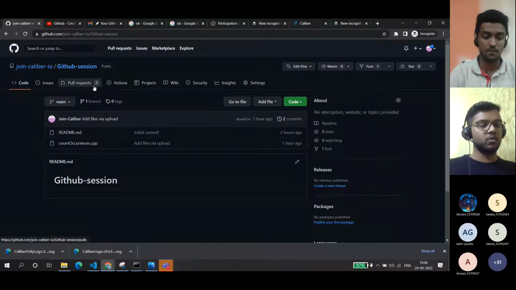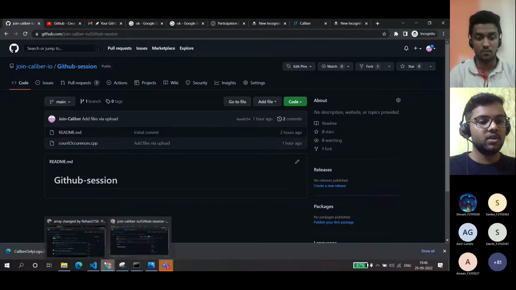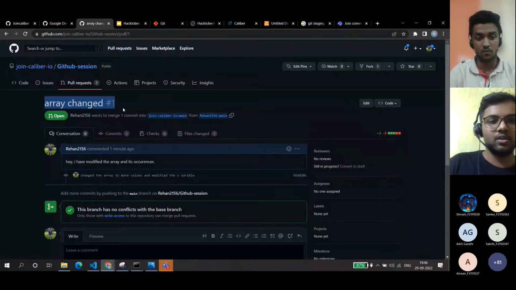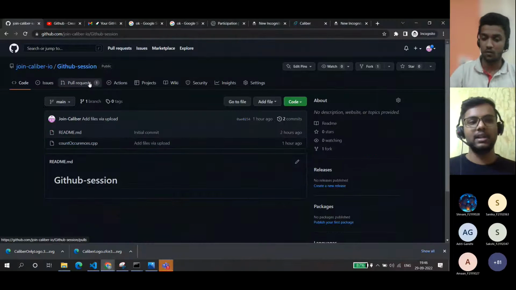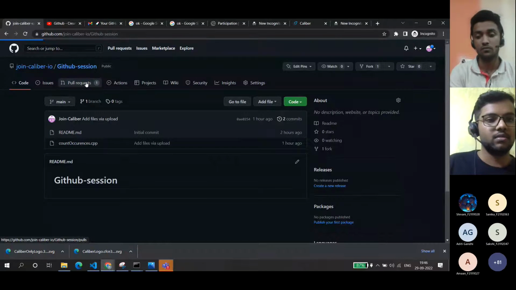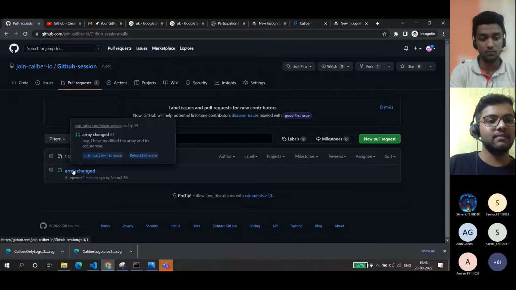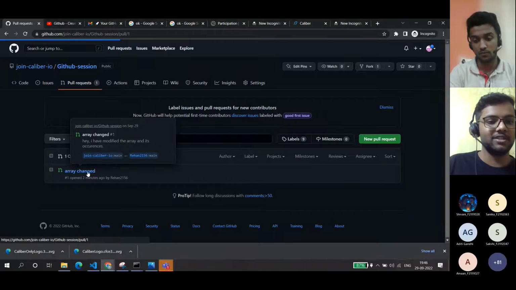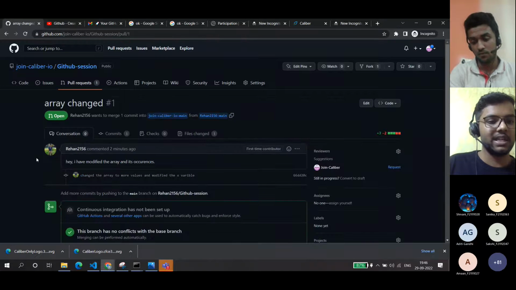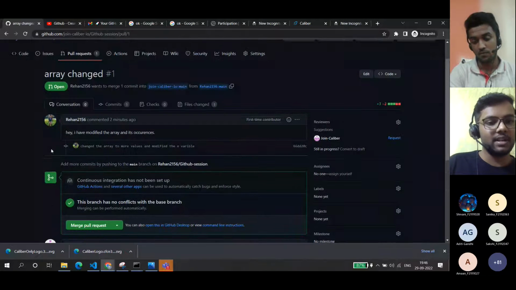Okay, this is not your view. You cannot see this. When you send this pull request, this is all in your control. Okay, so this account is not in your control. This is in our control. So we will go to pull request, and here we can see that there is someone who has submitted this change. So JoinCaliber will go over here, and you will see what actually are the changes.